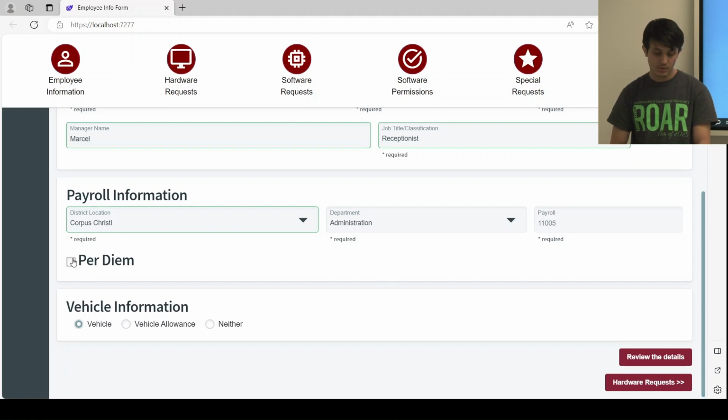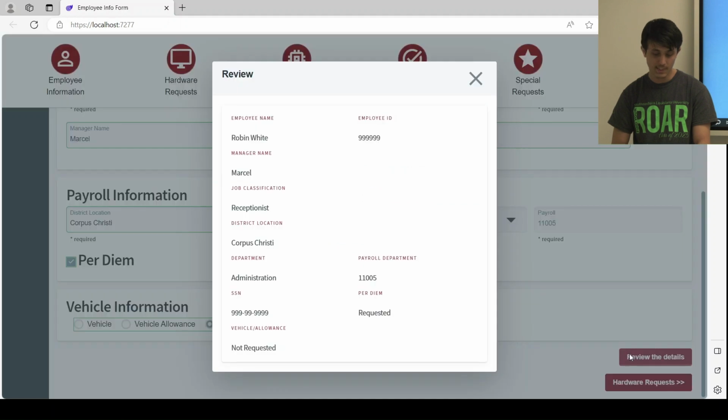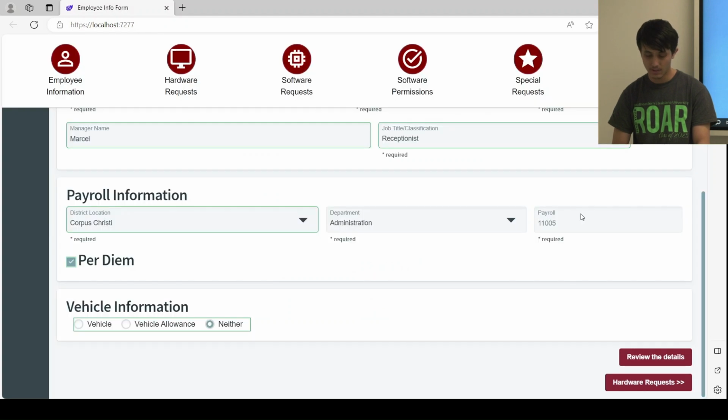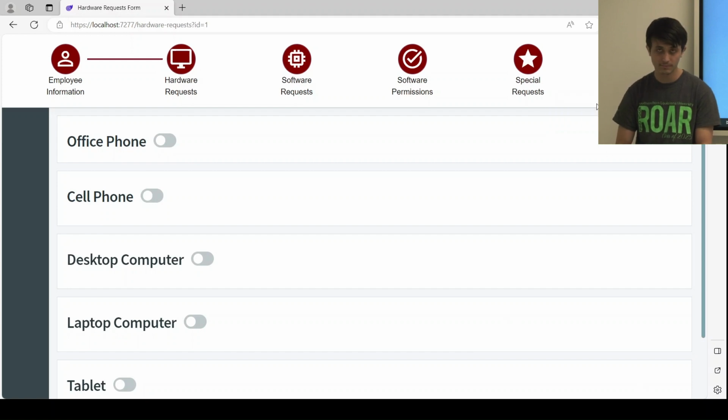Let's say we want to include per diem, but we don't want to include vehicle allowance or vehicle. And I just want to review the details before I move forward. So there we go. Looks good. And I'm good with this, so I'll move on to hardware requests. And as it says, the employee information has been saved.